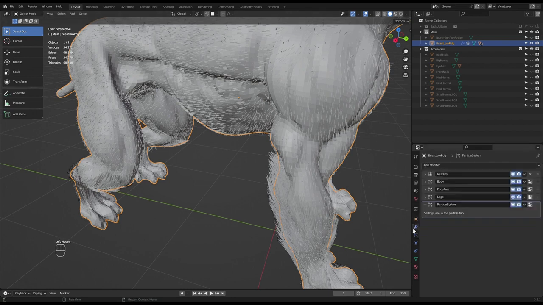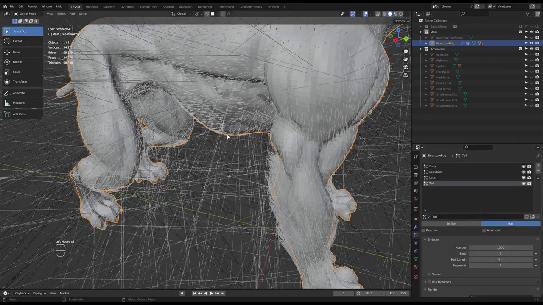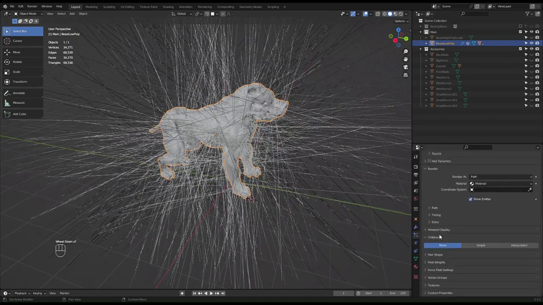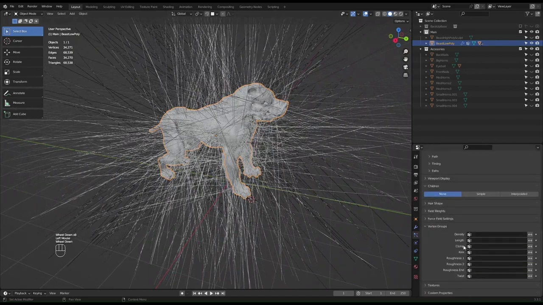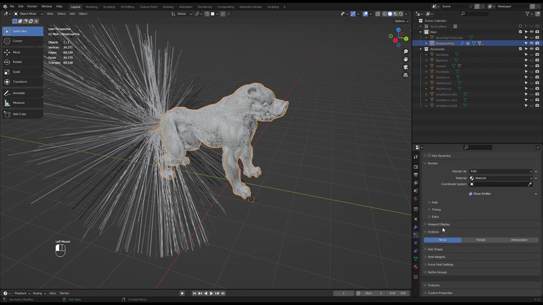Press enter, go back to the modifiers, same process again. Paste over here, press enter, close that. Go back to the particle systems, change this to here, which goes crazy. It's fine. Go down to vertex groups and choose tail fur. You should be familiar with this right now. Tail fur and the length.